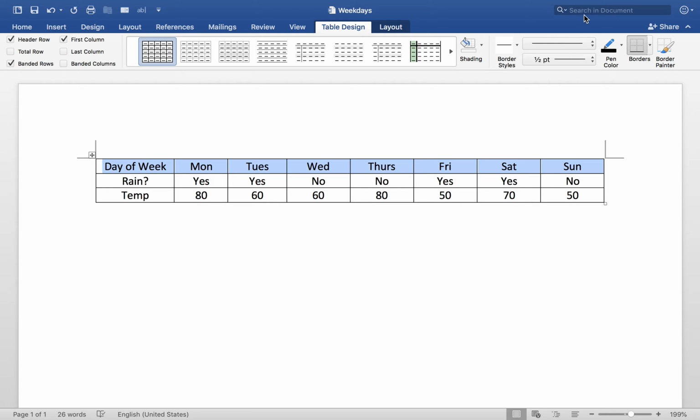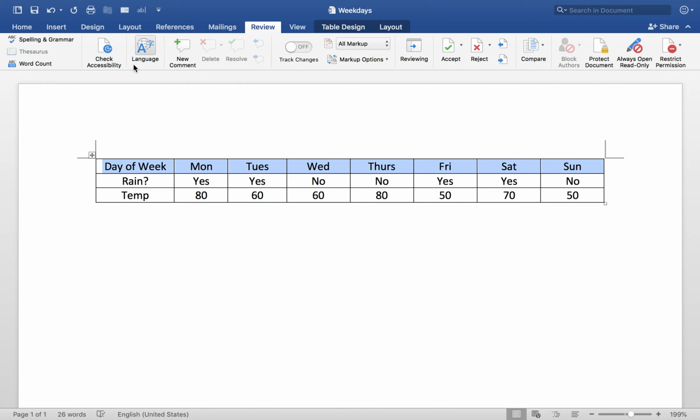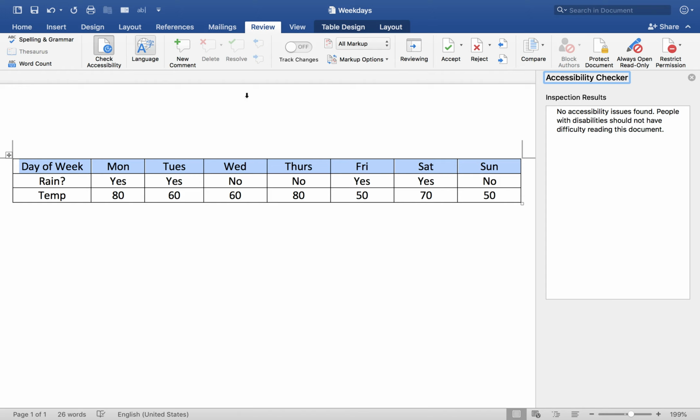And just to check, I can go into Review, go into Check Accessibility, and no accessibility issues found, thankfully. So that is how you create a table accessibly in Microsoft Word, as well as a little discussion on table structure, what it means to have heading rows and why that would be helpful.